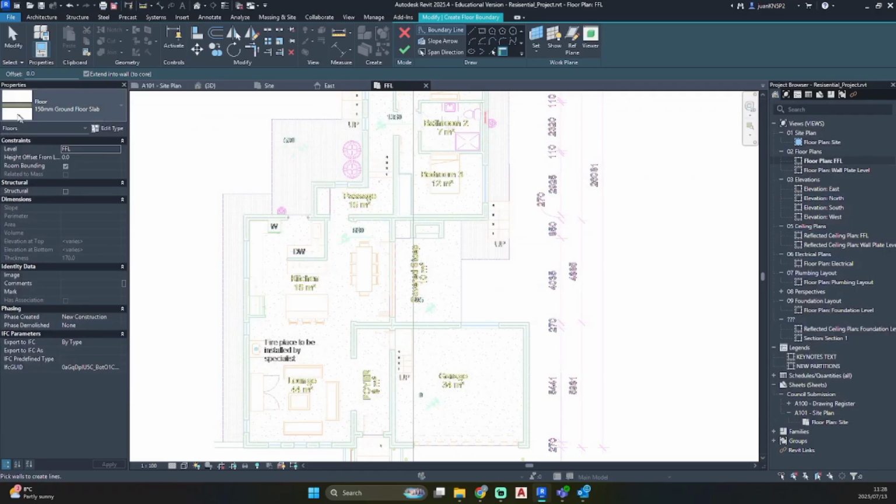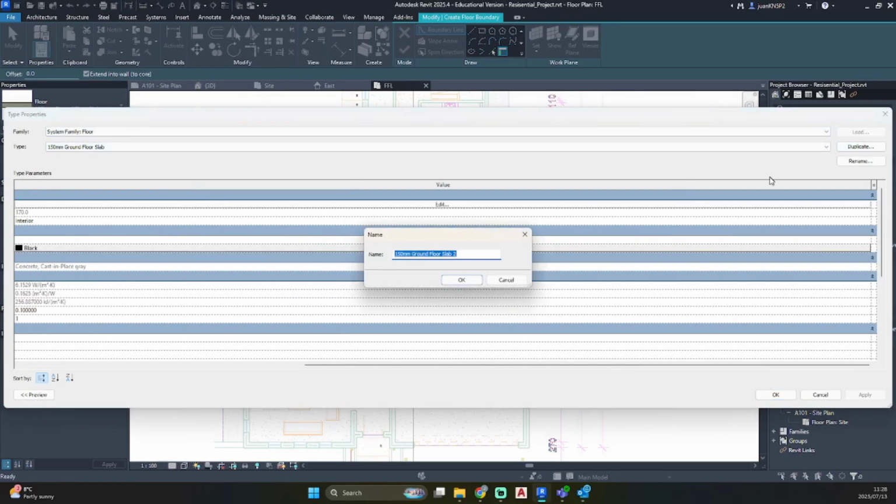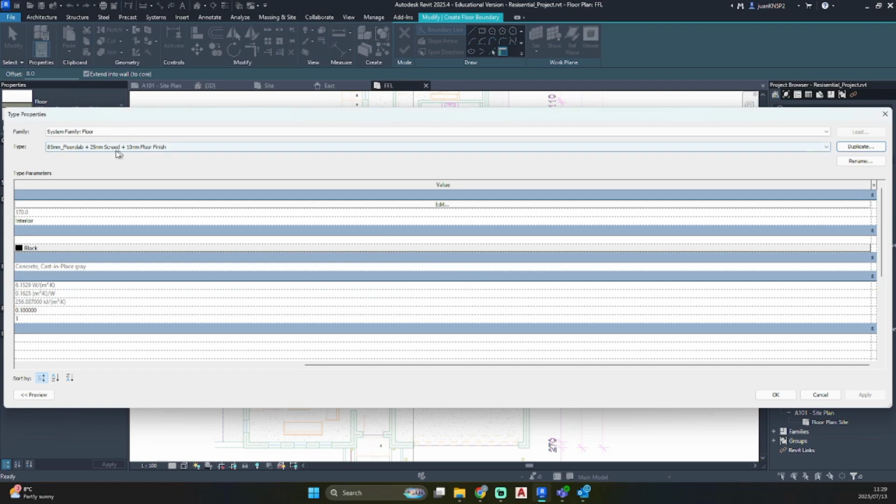So if you'll see on your properties panel, there is a floor, the floor too, same as we've done previously with the walls. So we'll go edit type, duplicate. This is going to be 85 millimeter floor slab plus 25 millimeter screed plus 10 millimeter floor finish, and let's hit OK, and you'll see the type has been changed.